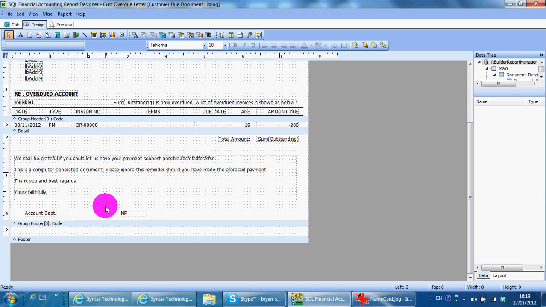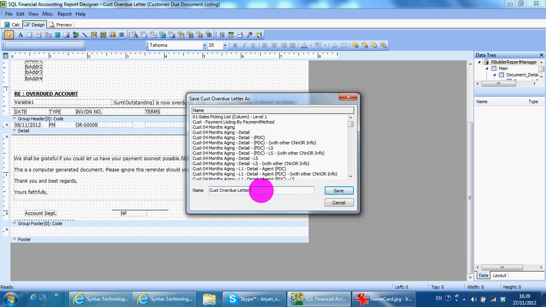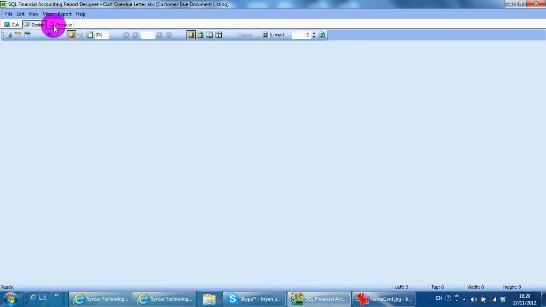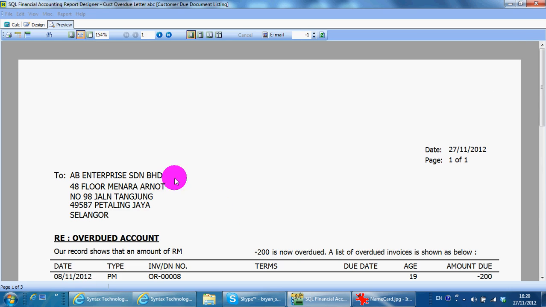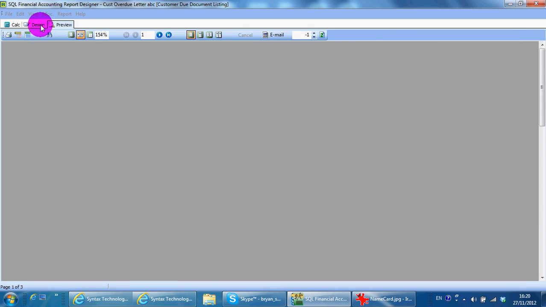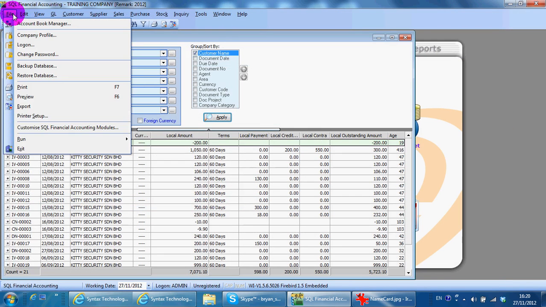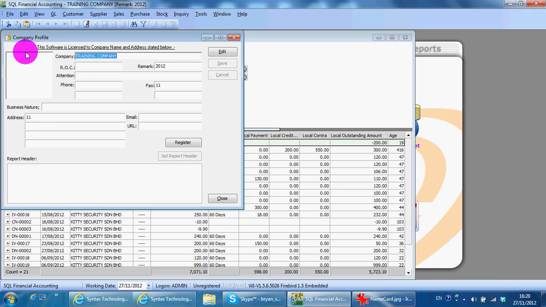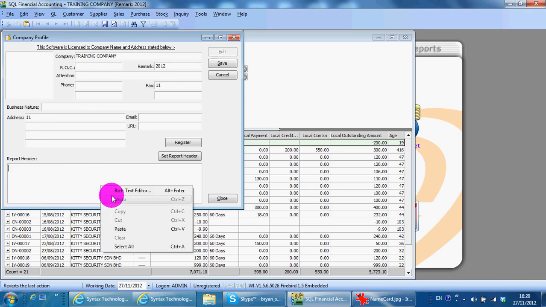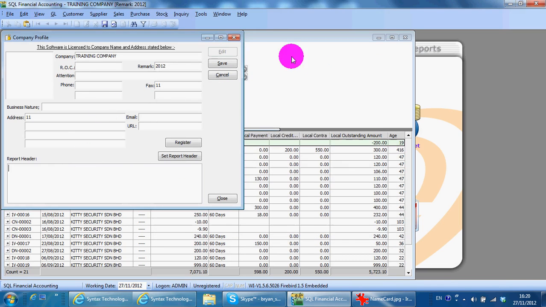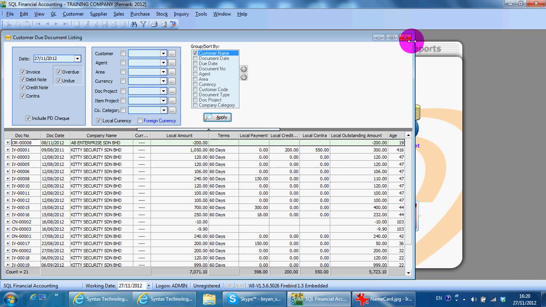Then if you want to draw a line, you can. Save as another version for ABC. Have your own format. Remember, the letter header comes directly from your company form, this part. If you have your logo, just put it here and put in your letterhead over here. So this way you can get a letter to your customer besides the statement.